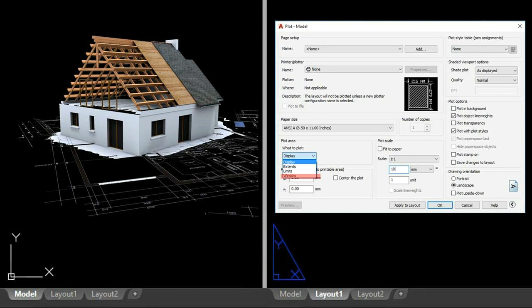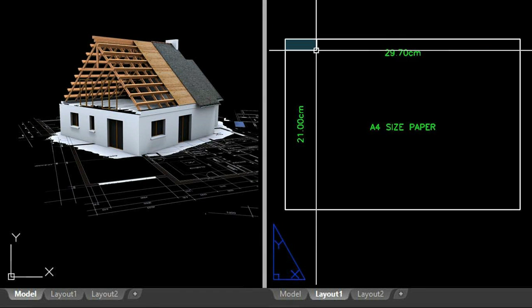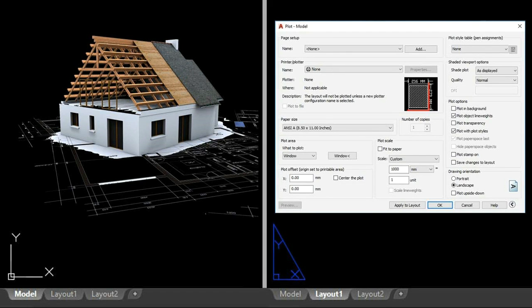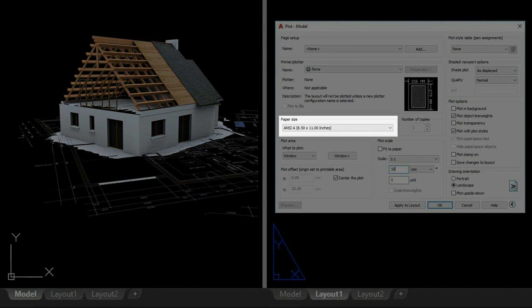Then choose window to highlight our paper space. The paper size we draw will serve as a marker to be highlighted. Then going back to our plot menu, check center the plot. Then also don't forget to change the paper size.